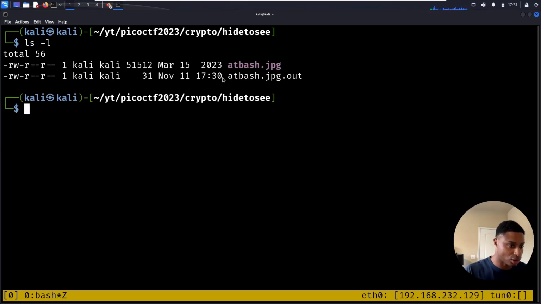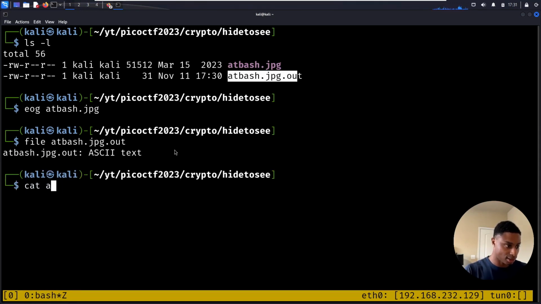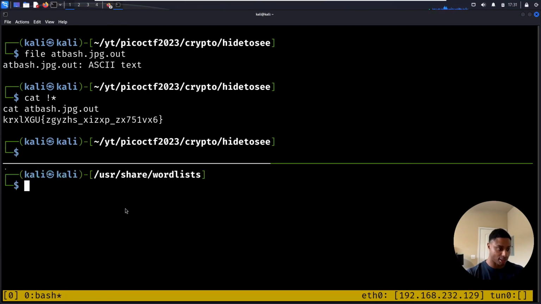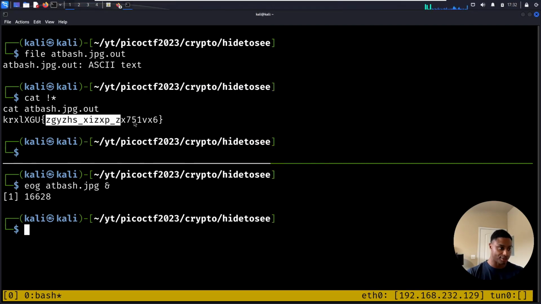So it created a new file. Open that up. Oops, that's not what I wanted. File says ASCII text. Let's cat that out. Okay, so this is the ciphertext. Let me go back here. I have the cipher wheel open in the background. Okay, so we see here K maps to what? K is P, R is probably I. So this is picoCTF, and then this is the flag.